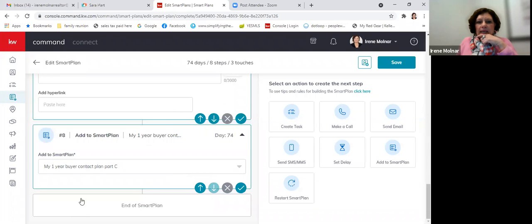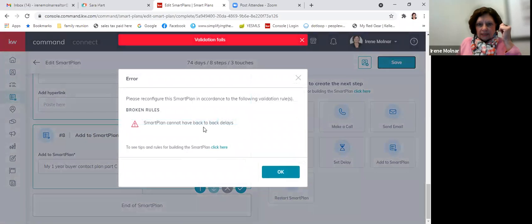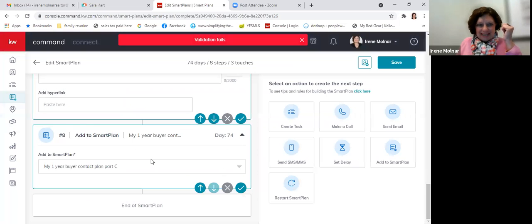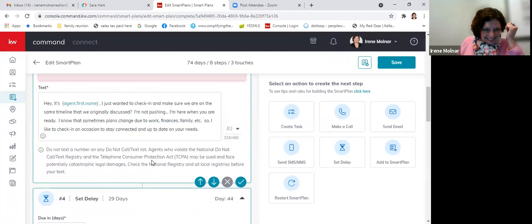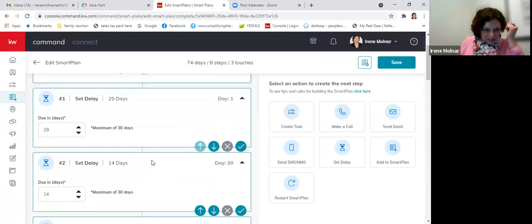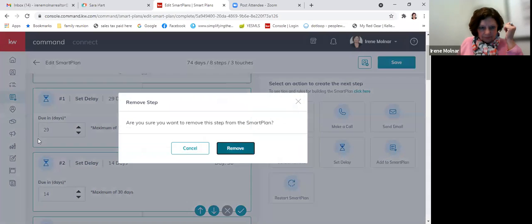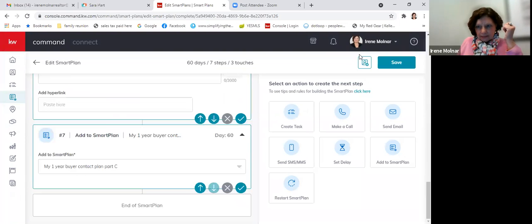So you can manipulate the smart plan any way you want to. Again, it says it can't have back-to-back delays. So let me see, here's a delay. Here's a delay. Here they are. So we'll just delete this delay. You can save that. It says your changes have been saved and you're all set.